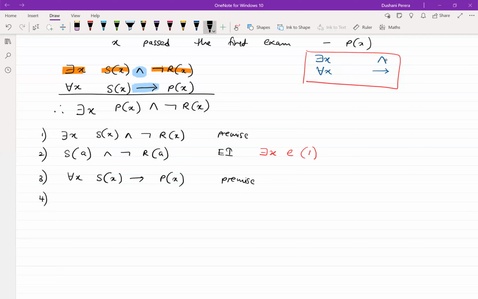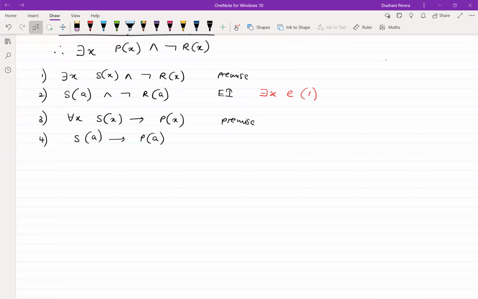Number 4, let's instantiate this. SA implies PA. For that arbitrary A, this is true, and this is universal instantiation. For all x, E3. Right? Okay, now you have these. Now what do I want to do? I want PA and negation RA. Right?